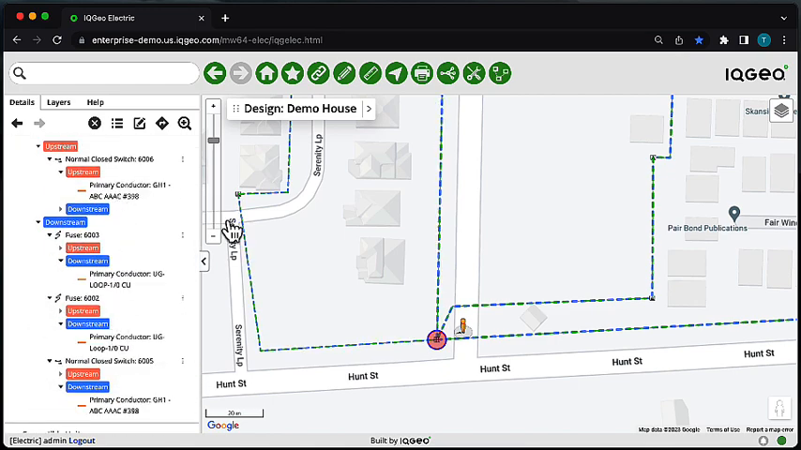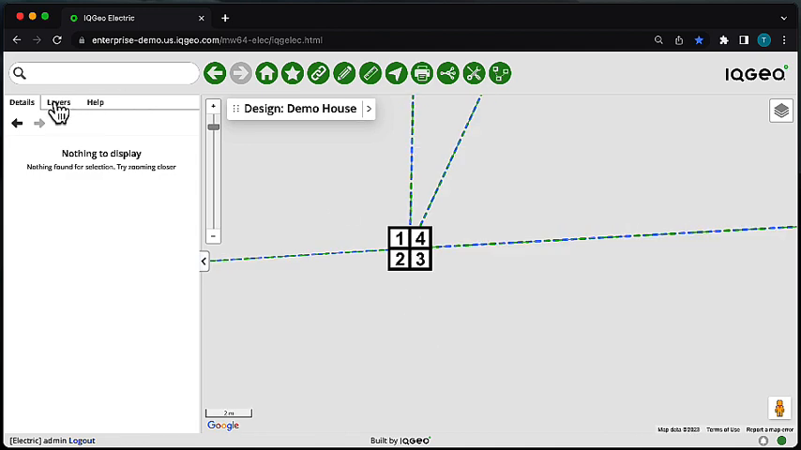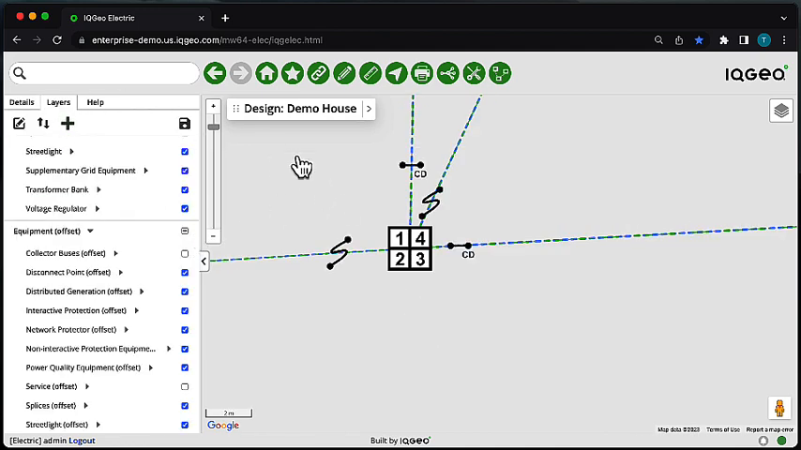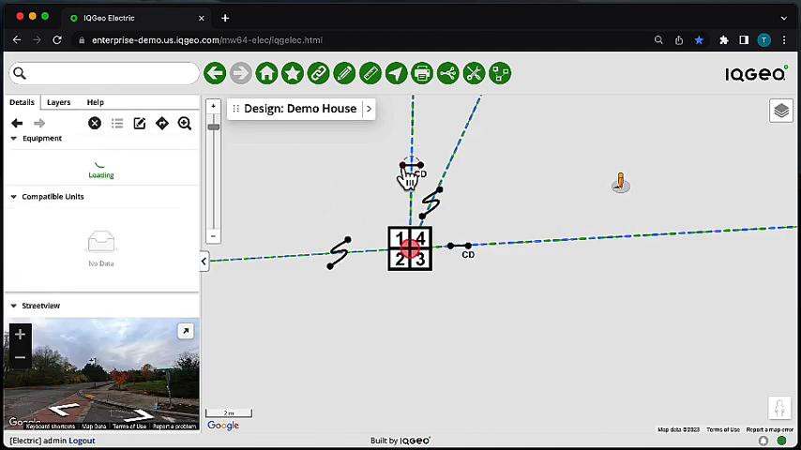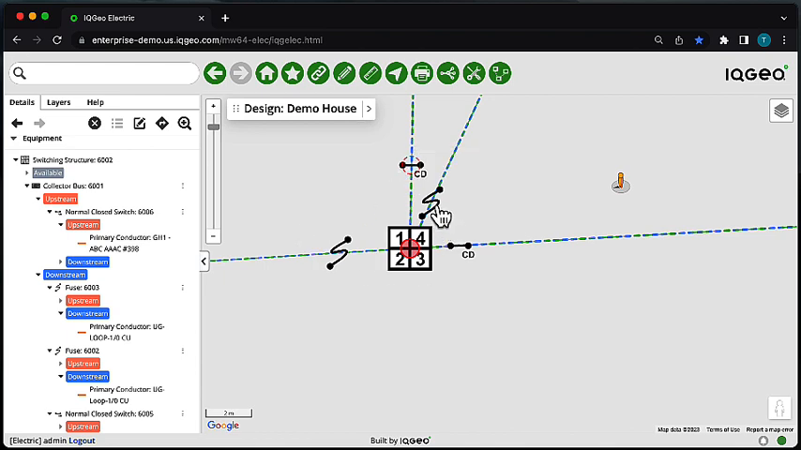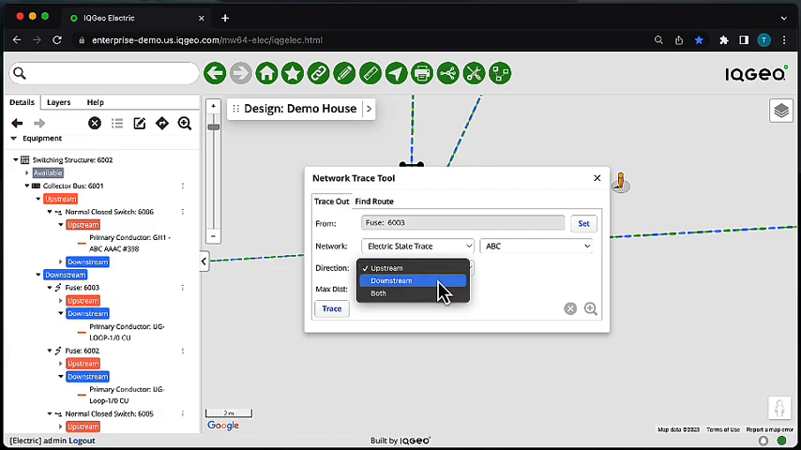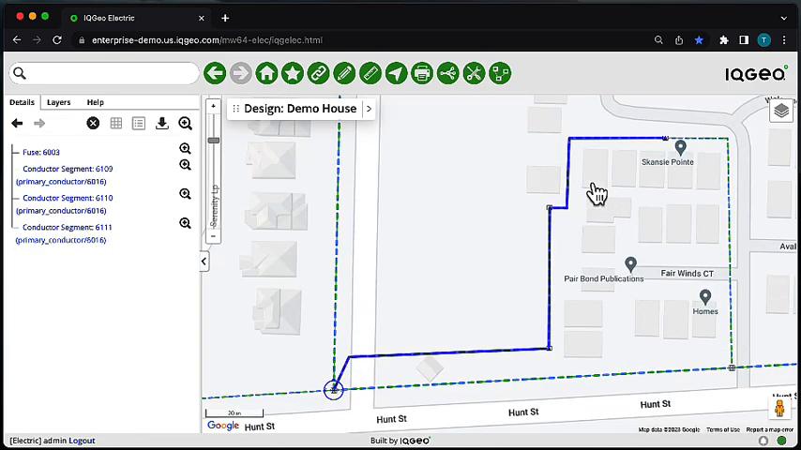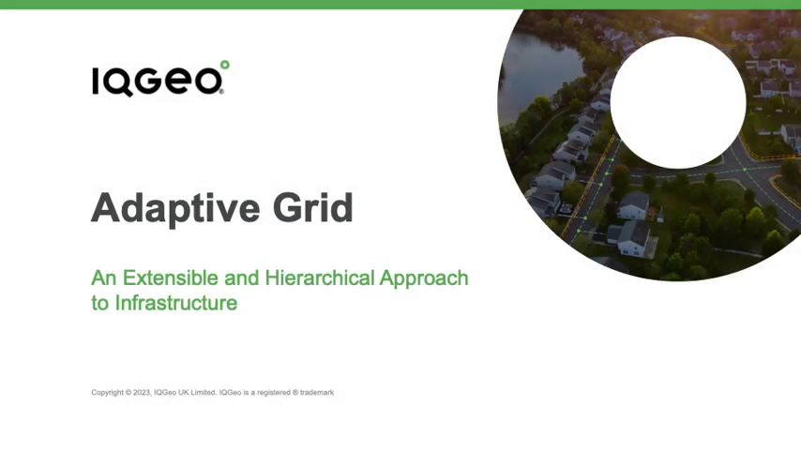With IQGeo Adaptive Grid, overwhelming and inaccurate network representations are transformed into precise network digital twins, which empowers utilities to quickly derive essential information for their workflows while reserving the extra details for drill-down functionality only when needed. This was extensible and hierarchical modeling, just one component of IQGeo Adaptive Grid, the industry's leading solution to accelerate digitization, improve productivity, and transform your utility for the future.